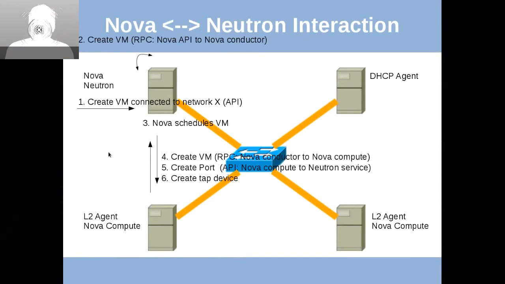So I want to talk about step 6 first. At this stage, the local software on the Nova Compute agent, in this case libvirt, would create a tap device. So what's a tap device? A tap device is basically our way in the Linux world of representing the virtual machine, the virtual NIC of the virtual machine. It would basically be the other end of the cable, right?